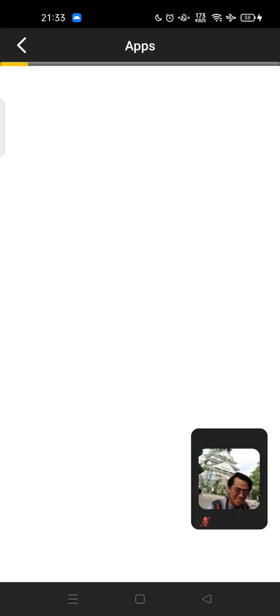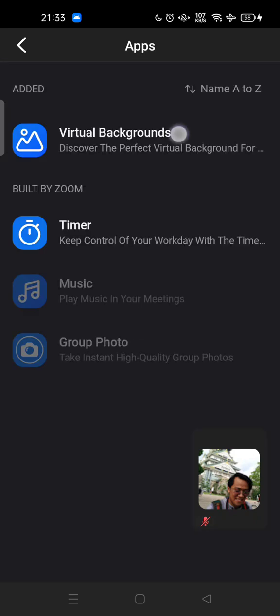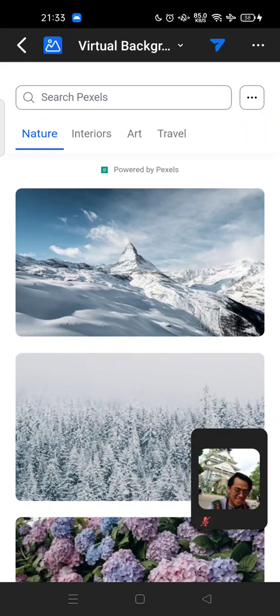You can scroll down, slide or drag your toolbar and try to search for Apps. You can tap it, then tap Virtual Backgrounds, and here we go.